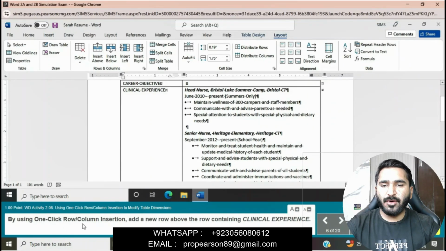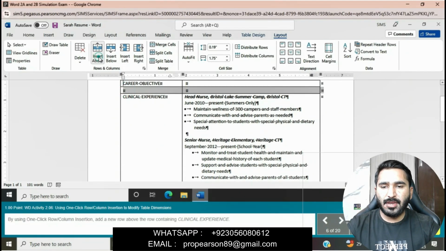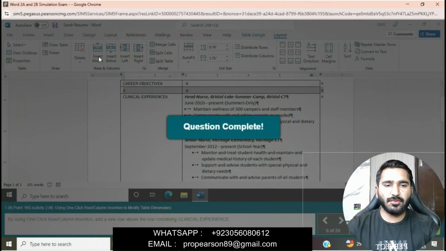By using one-click row or column insertion, add a new row above the row containing Clinical Experience. Okay, the question is good now.